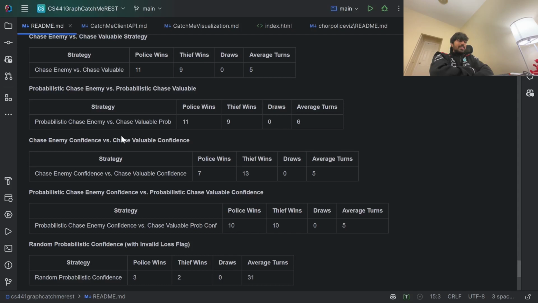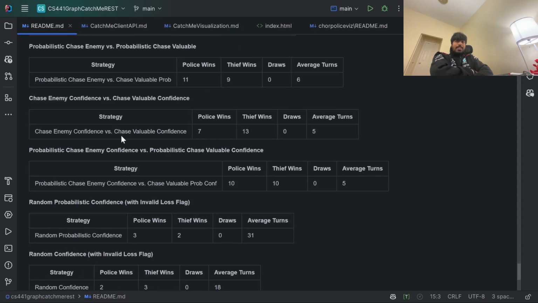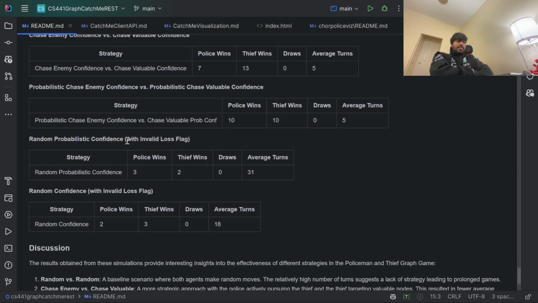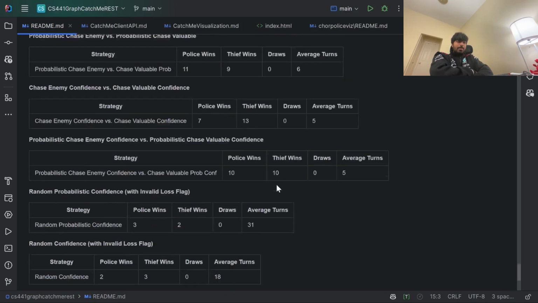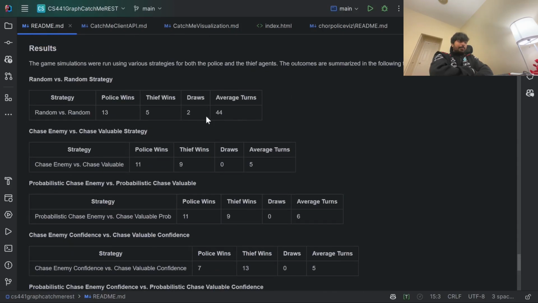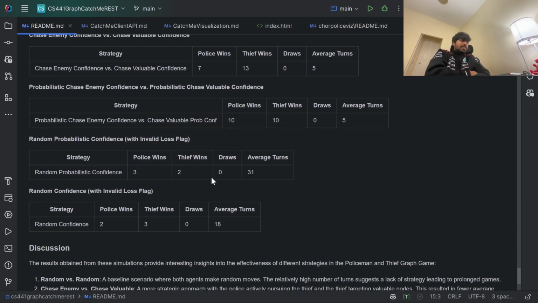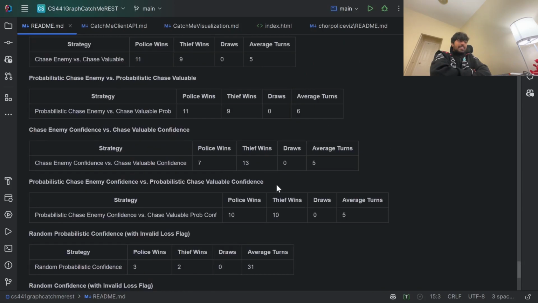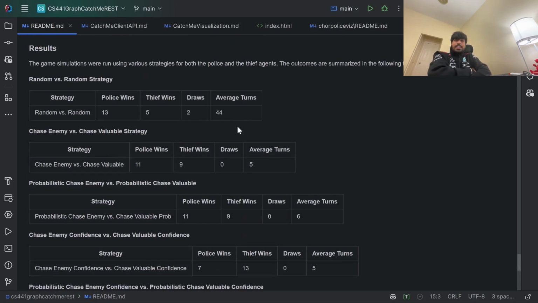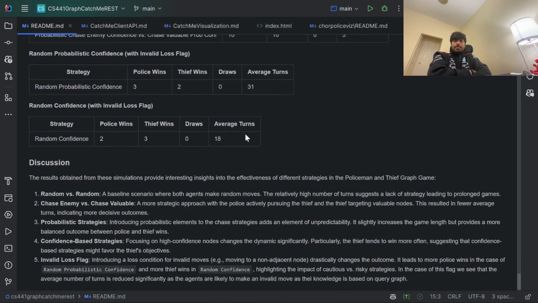In the case of probabilistic chase enemy and chase valuable, we see the same result, but the average turns have increased because the agents explore more. In the case of chase enemy confidence and chase valuable confidence, the thief wins more because it doesn't make a lot of invalid moves, and then chasing becomes difficult because the thief is always moving and the police is also always moving. In probabilistic confidence with informed decisions, we have equal results. And with the invalid loss flag on, we can see that the average turns decrease compared to random, because the agents are prone to make an invalid move and then the game gets over. So thanks for watching.